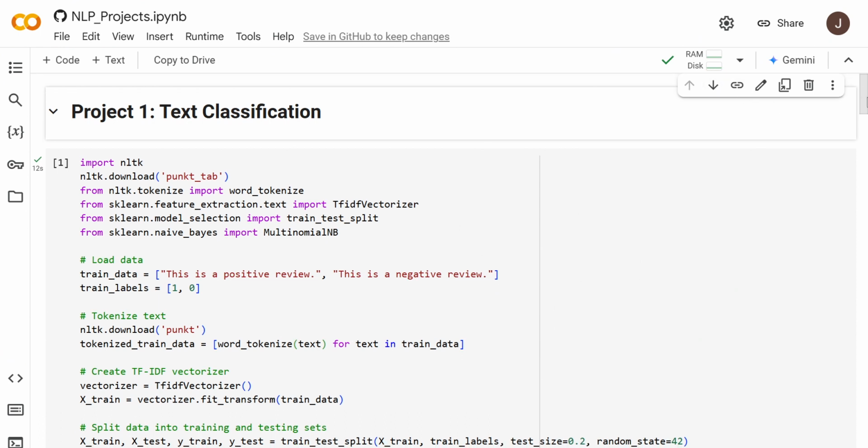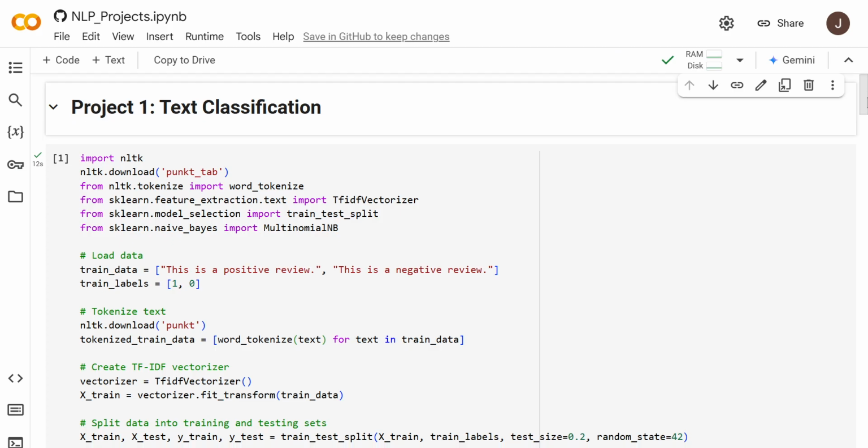So we are starting this project by importing the Natural Language Toolkit library, which is a comprehensive library used for natural language processing tasks. After this, we will download the Punkt tokenizer model for tokenizing text. Then we will import the word_tokenize function from the NLTK library, which is used to tokenize text into individual words. After this, we import the TfidfVectorizer class from the scikit-learn library, which is used to convert text data into a numerical representation using the term frequency-inverse document frequency technique.